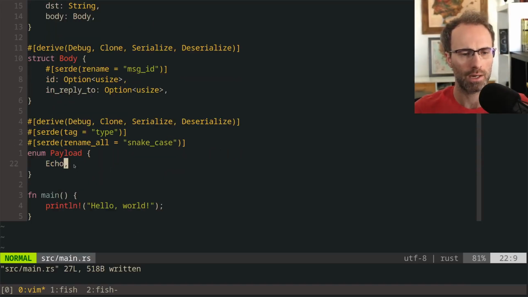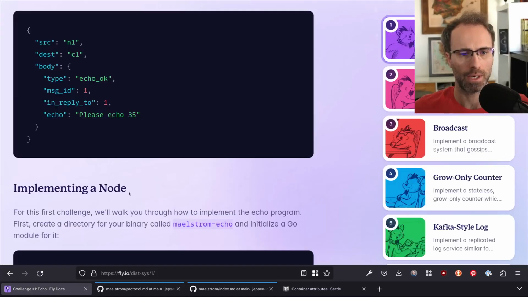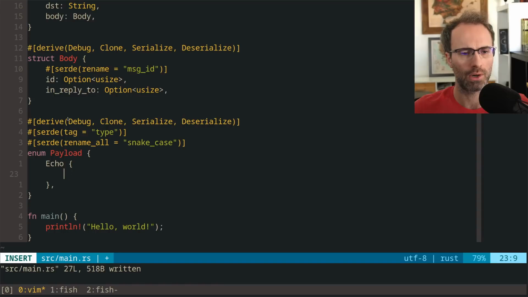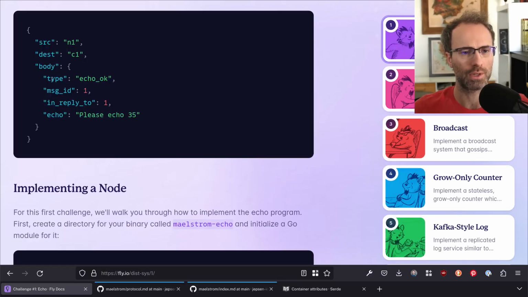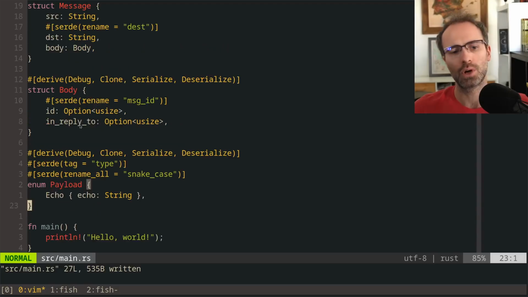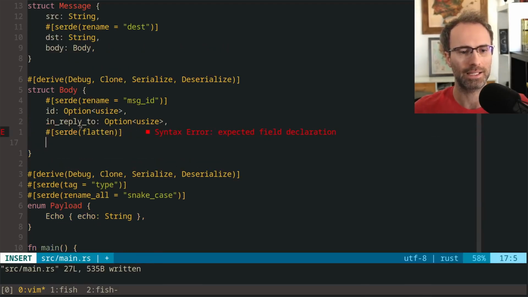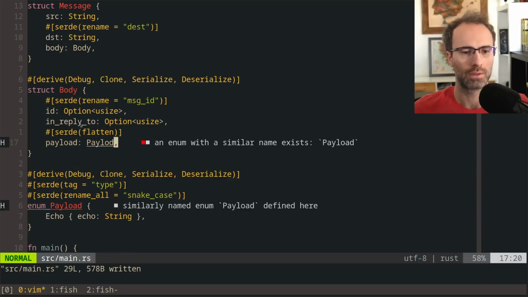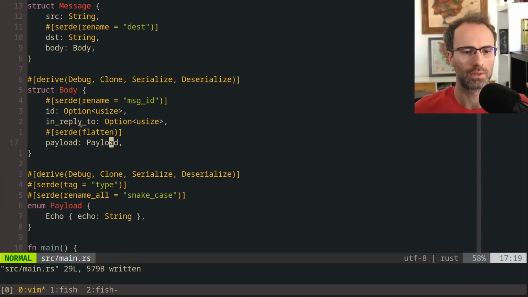Then now we should be able to have these be types. So if we go back here, for echo, the field is going to be a field called echo, which is a string. Now, the thing I don't know whether is supported is this business, which is I want to flatten in here payload.